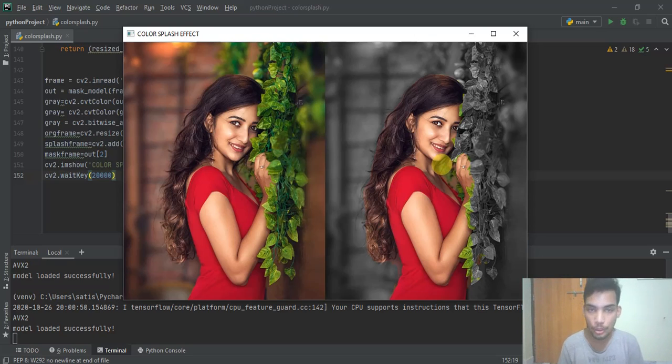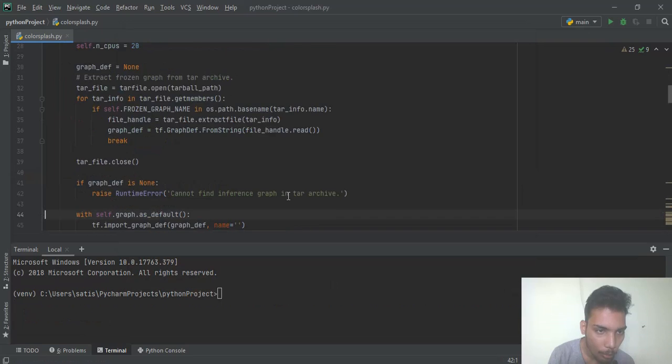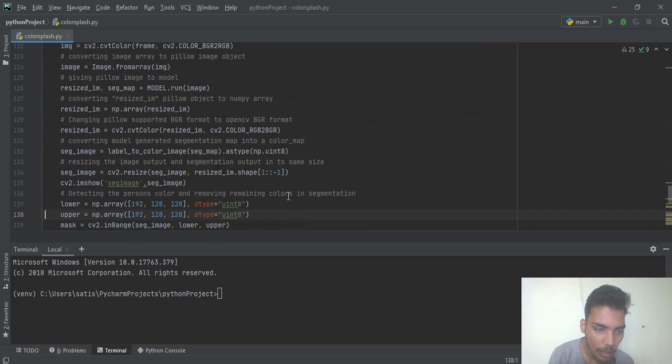Today I want to show you a tutorial on how to create a color splash effect using Python. Okay, let's dive into the tutorial. Before going to the tutorial, I will explain what I am going to do.